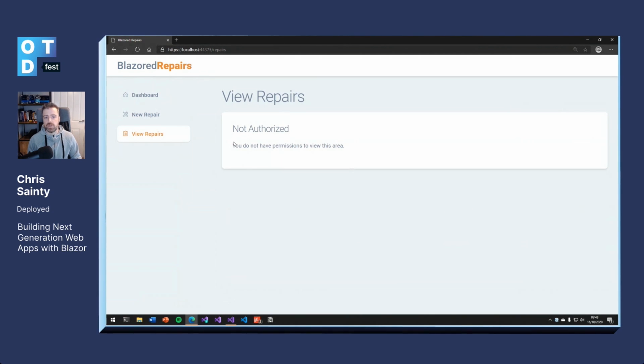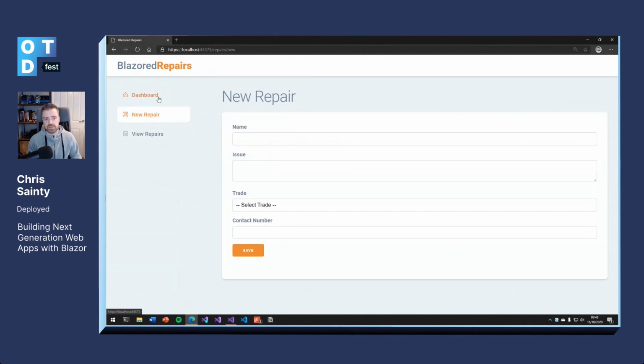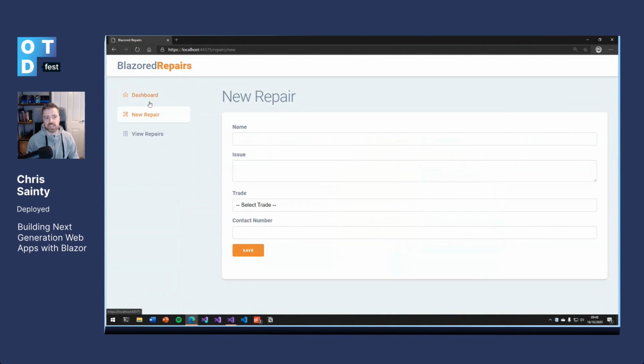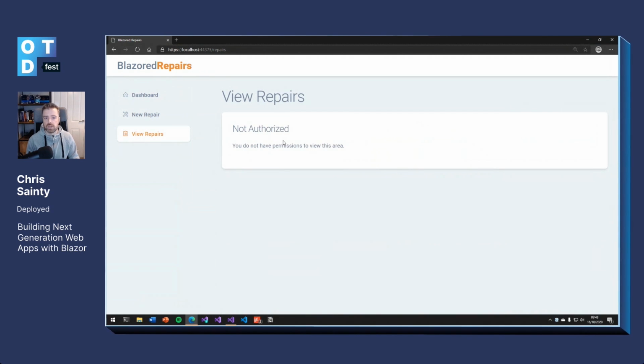And now you can see we're not authorized, okay? But if I go on these various other bits, these still work. Remember, I logged in as a user, okay? So this is good. I can see the two pages I don't have a restriction on. But when I go to the view repairs, I'm now getting my error message to say that I don't have the correct role in order to view that information. So this is good. This is really good.